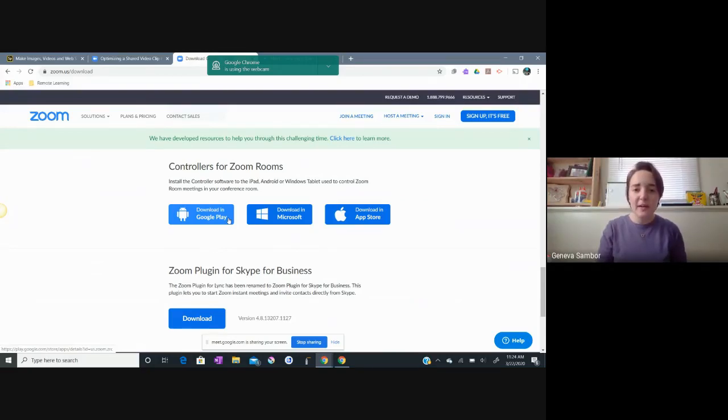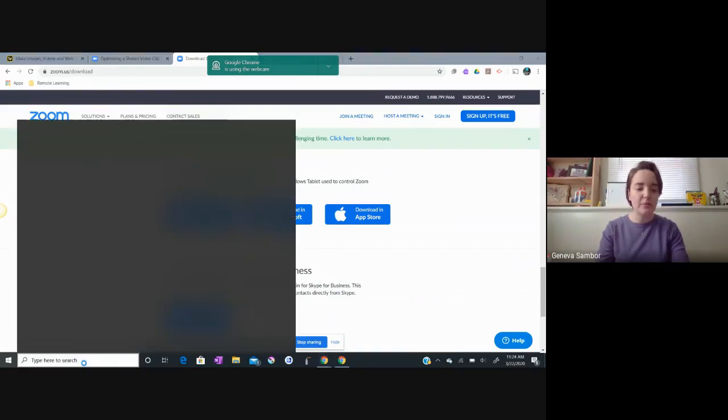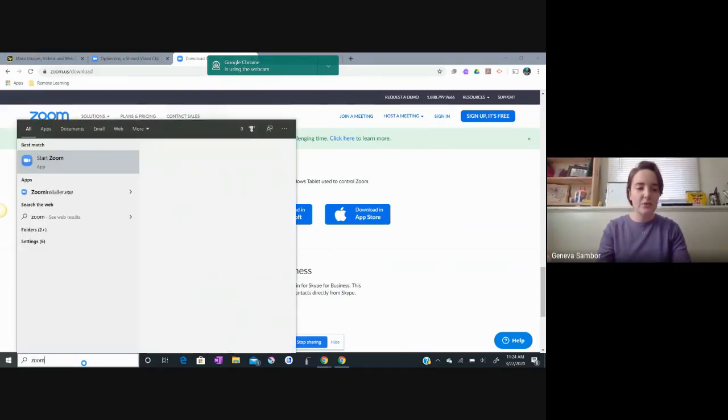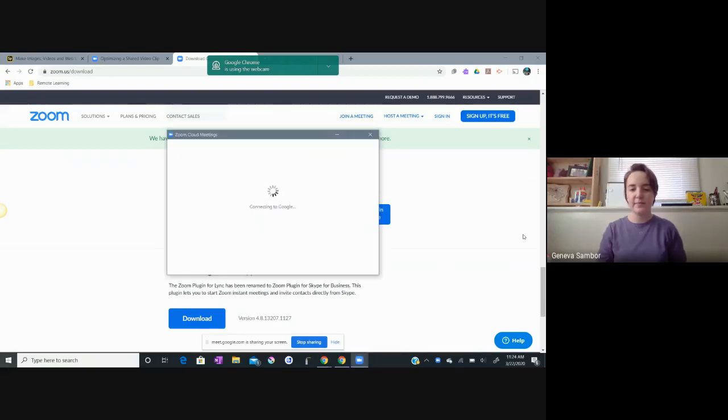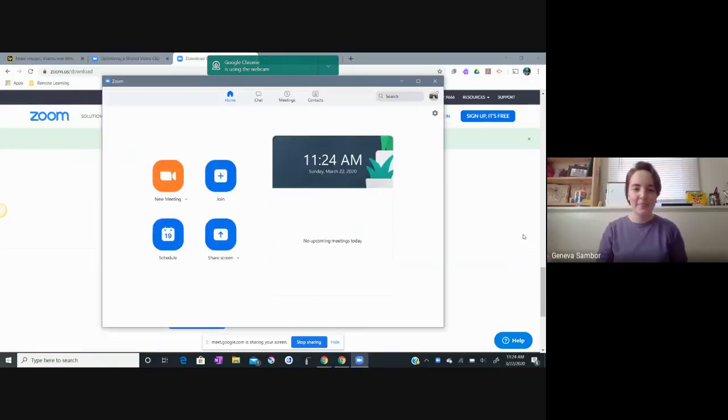I already have Zoom on my laptop, so I'm going to search it in the bar here and click Zoom, and this is my app here. So I'm going to open up Zoom now and wait for it to load. Okay, when I open up my Zoom app, I'm already logged in on a Google account, and I see these four options here. I can start a new meeting, I can join a meeting, there's a schedule option, which I'll go over in another video, and there is a share screen option, just like the present now in Google Meet. I'm going to start a new meeting.